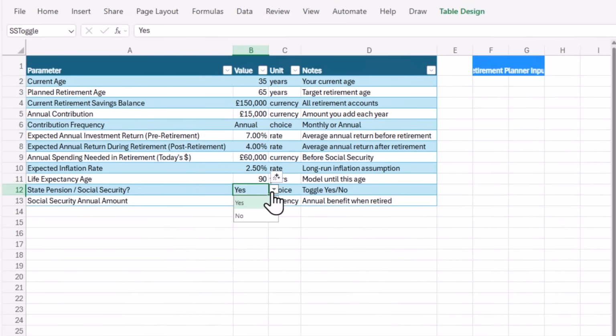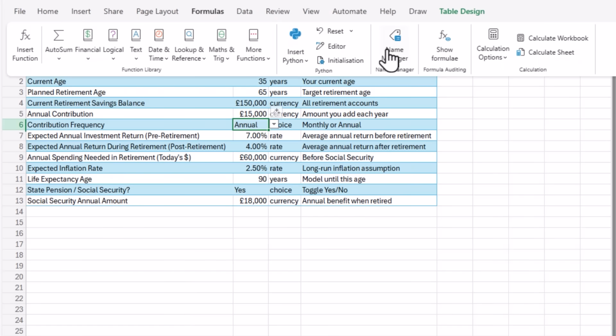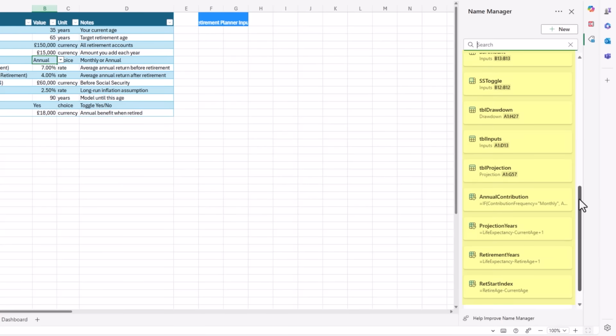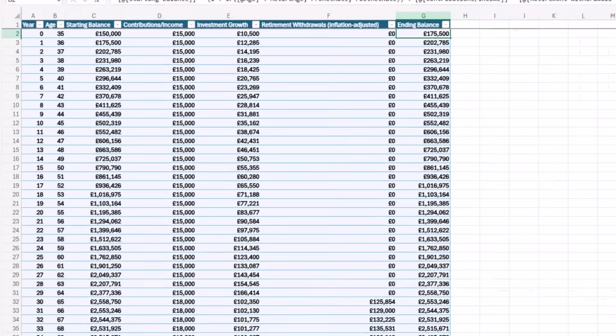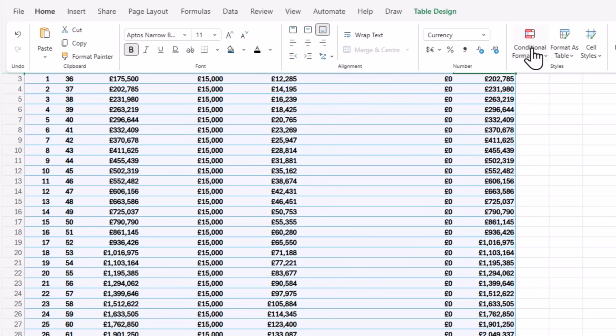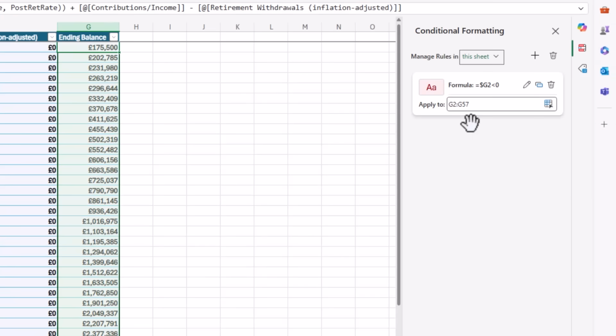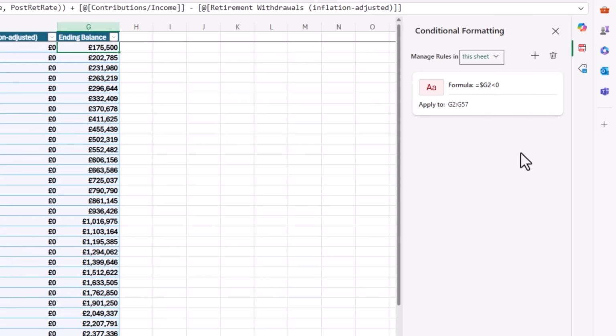For the state pension, we have a dropdown and contribution frequency. We also saw that it defined names, and if we open the name manager, you can see the list of them here. Plus, on the projection sheet, it used some conditional formatting, and let's open up the manage rules dialog. We can see it's added a format to column G to highlight if we run out of money.